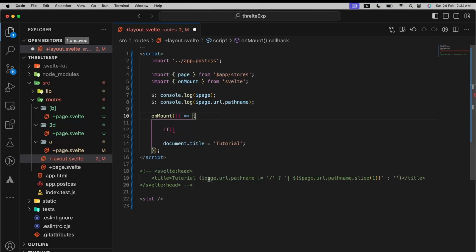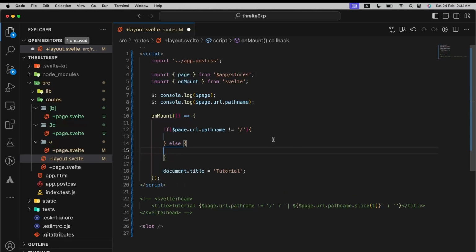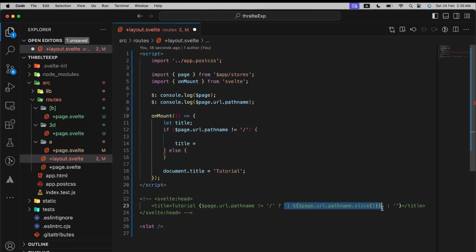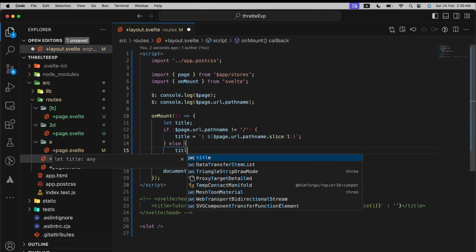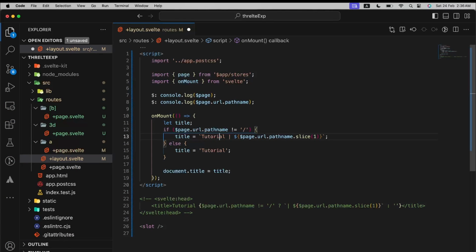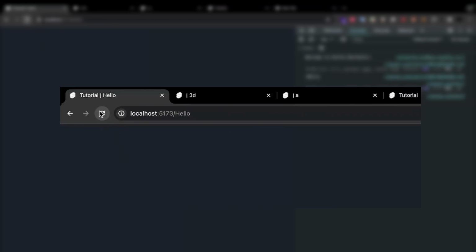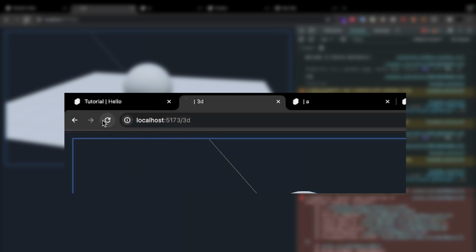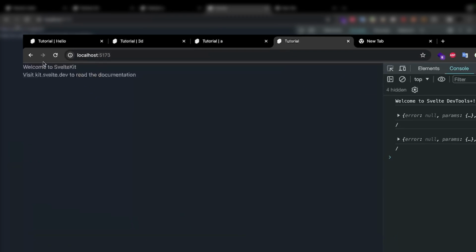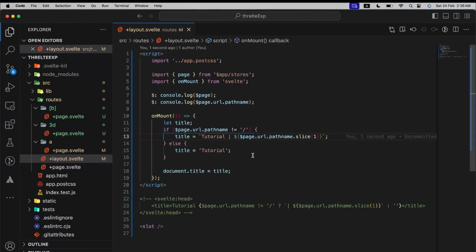Just like before, we can implement simple logic to print a dynamic page title using url.pathname inside the onMount function. Here, I have incorporated the previous code within the onMount function. Let's check the result on the browser and you will see everything is working fine just like before. Personally, I like the second method, but you can choose any method depending on your requirement.